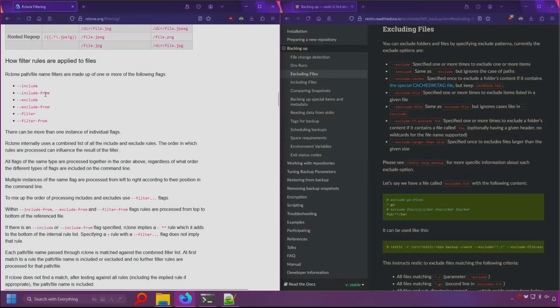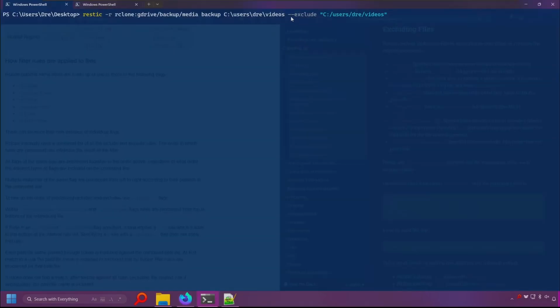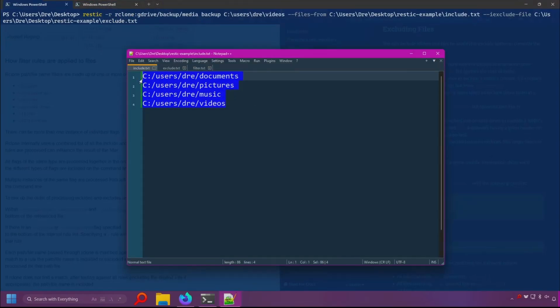Both programs have include and exclude filters that you can use to decide which files and folders get included in the backup and what doesn't. You can include these filters in the backup command itself, and they can be used multiple times, or by putting everything you want to include or exclude in your backup in a text file. For example, here's an include file which will tell Restic to back up my documents, pictures, music, and videos folder, and an exclude file which tells it not to back up these files or folders.